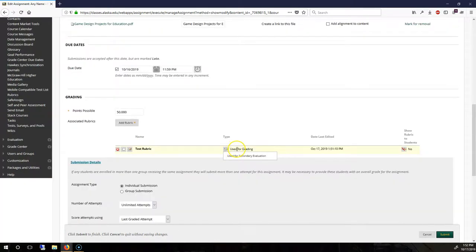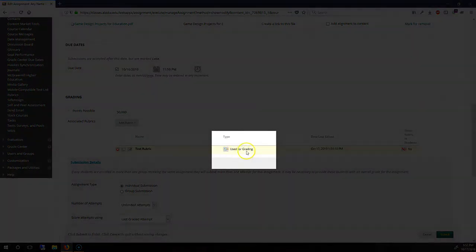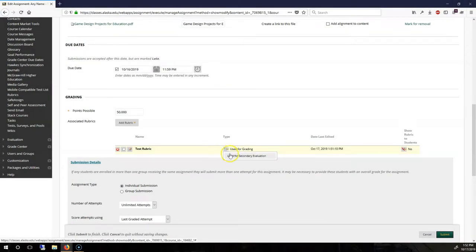You can have as many rubrics here as you want. You could have 3, 5, 10, doesn't matter. But only one can be used for grading. All of the others are going to be set to secondary evaluation, and you can change that now by mousing over this icon and then clicking on the version you want to use.